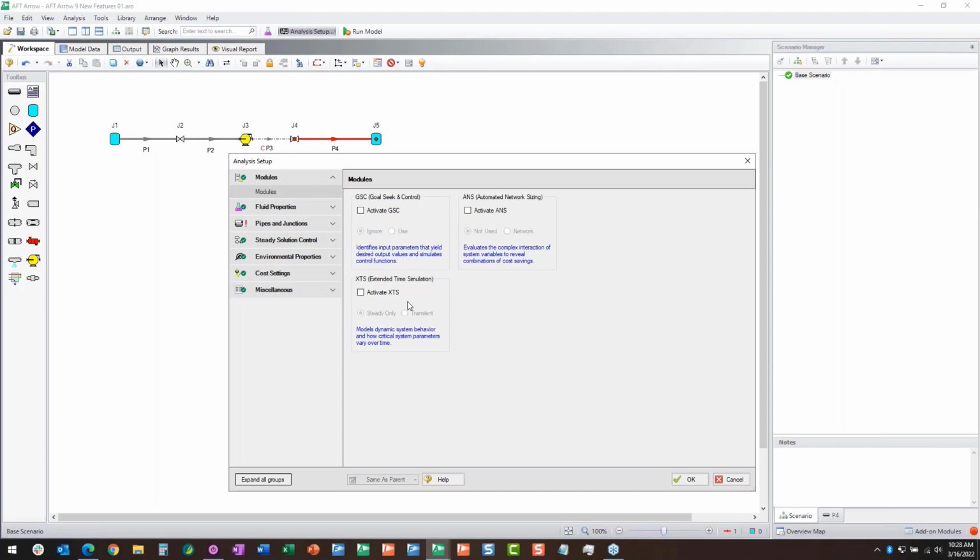And then in the next time step, it will run another steady state analysis, and continue to do that for every time step during your simulation. Important to note, pressure waves are not tracked through the system using Arrow XTS, because pressure waves are characteristic of what we call fast transients.